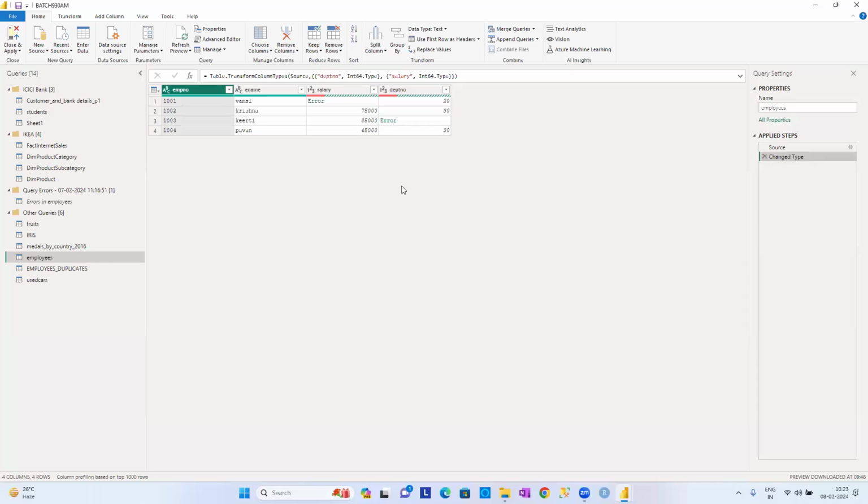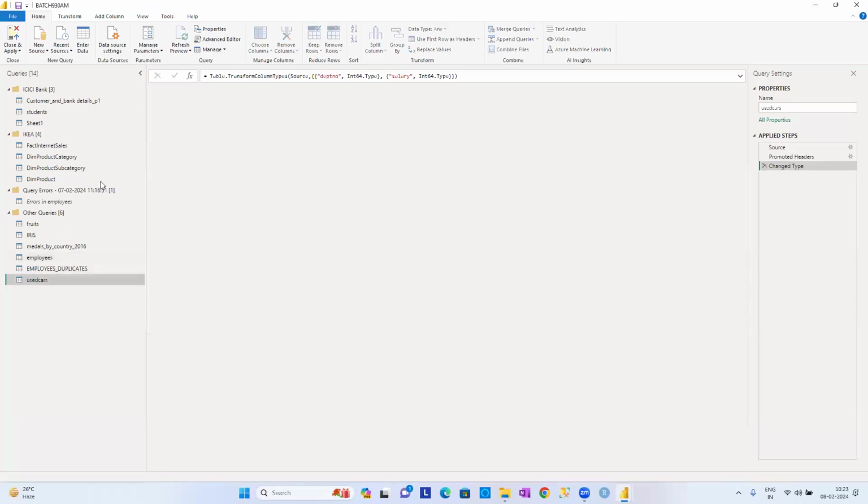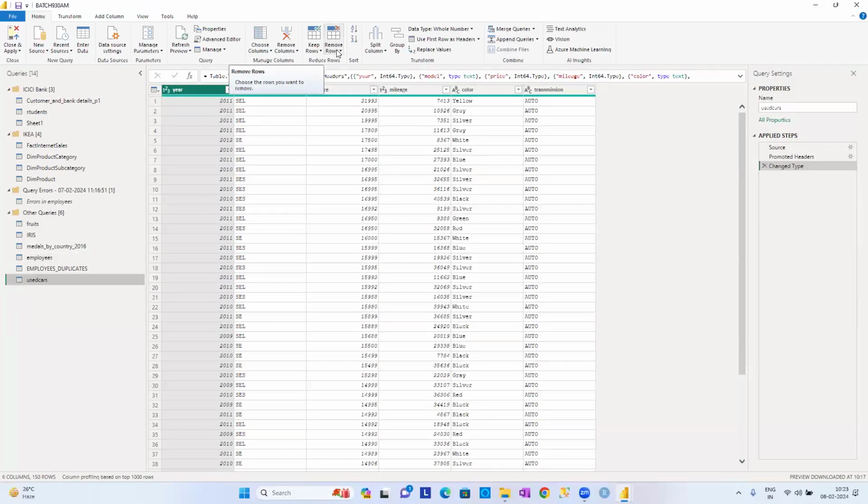But duplicates are not like that. Here and here, the same value should be repeated. Then only it comes under the duplicate category. Okay. So once you understand this, understanding removing rows is very, very easy.